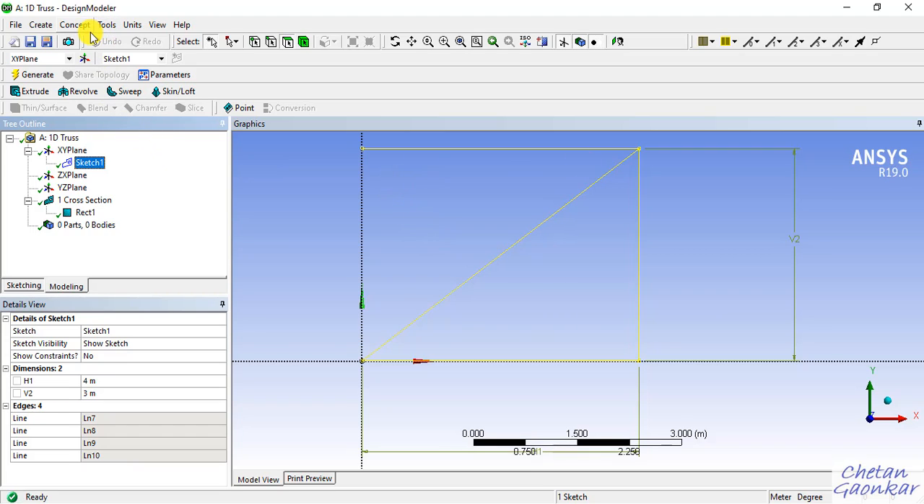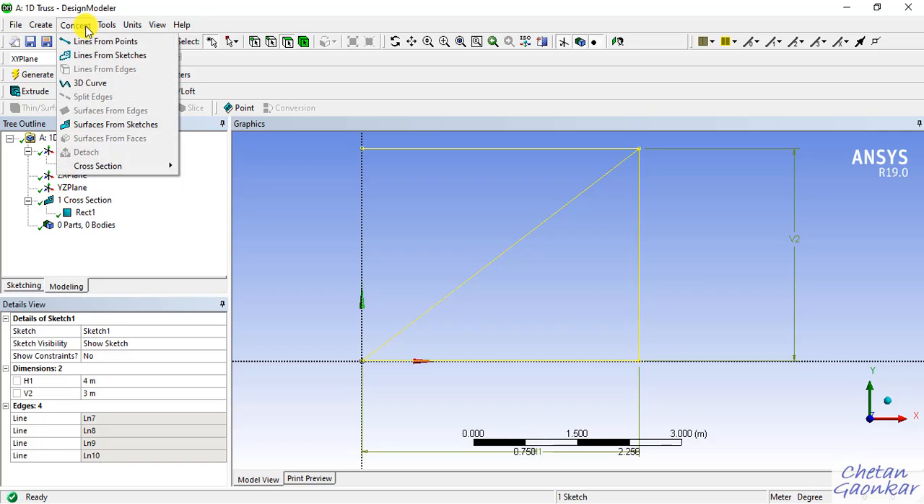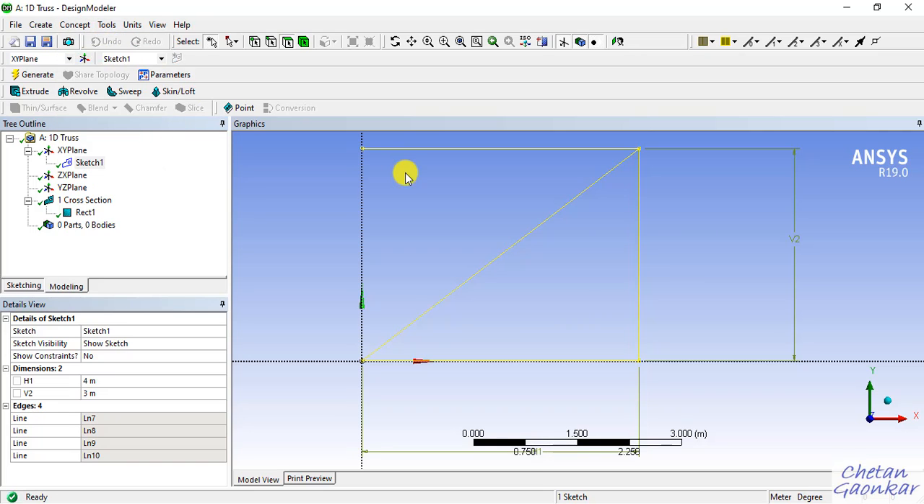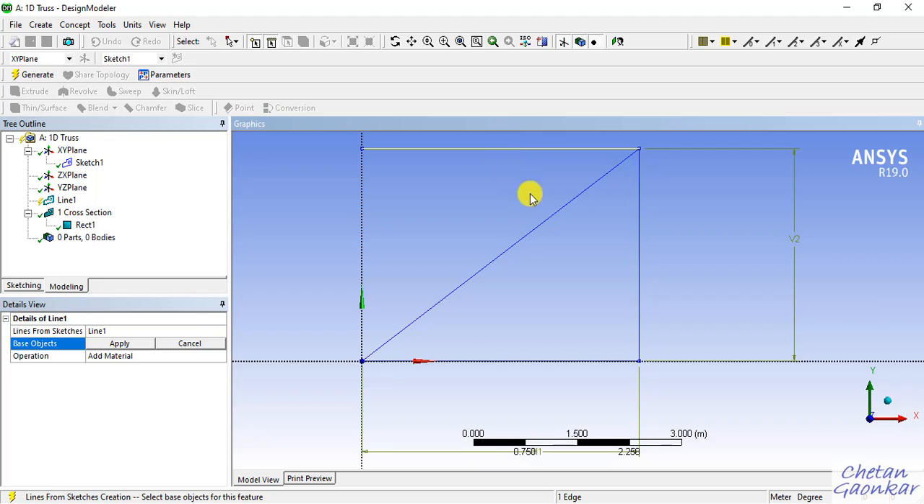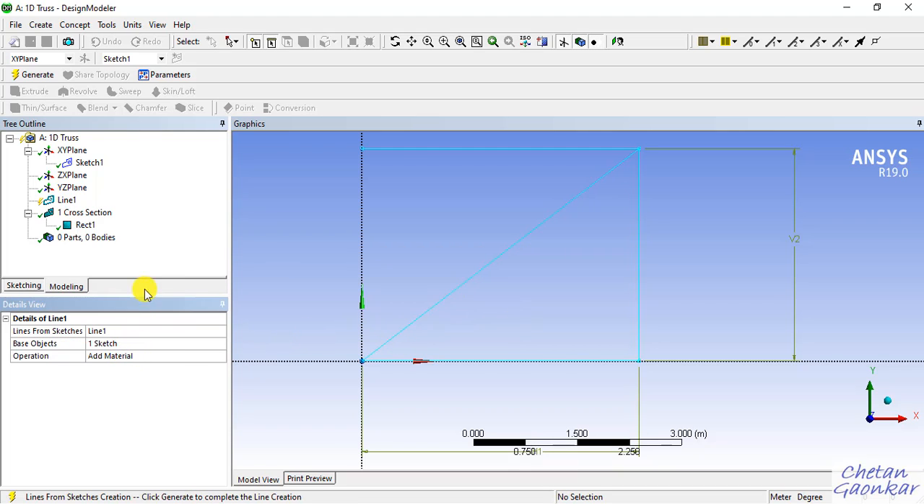I will have to convert them into line bodies. For that, go to Concept and then click on Lines From Sketches, and then it is asking us for the object which we need to convert. I will select on this, press Control, select on this, and then again holding this Control key, select on this and select on this. So I have selected all the line bodies. Click on Apply.